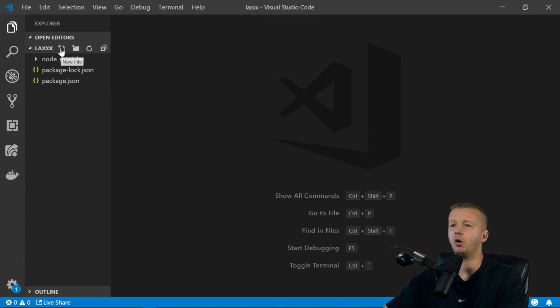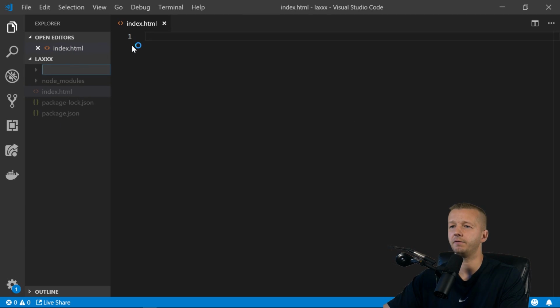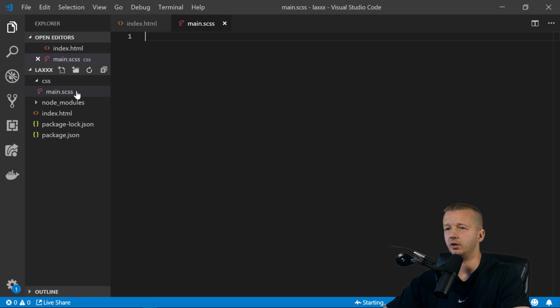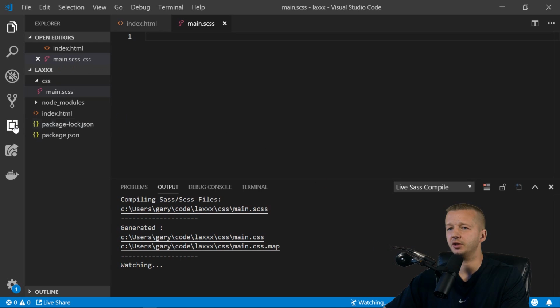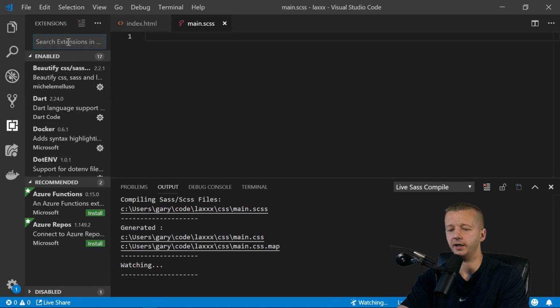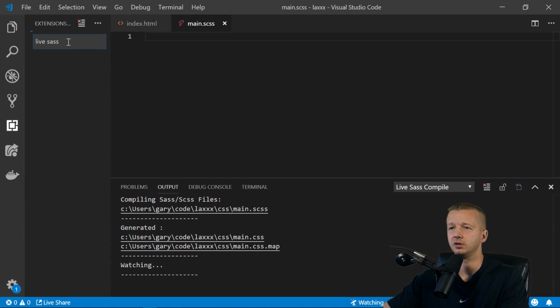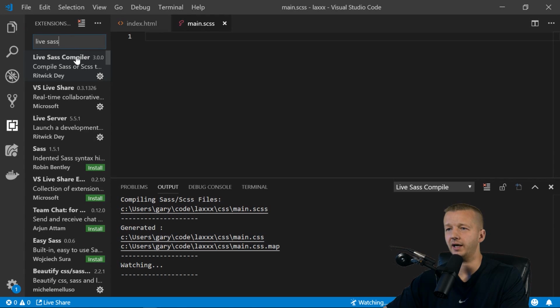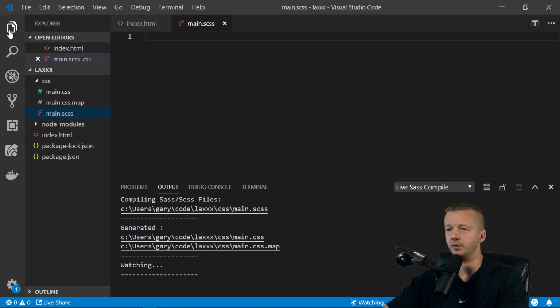Okay, so now I'm going to make an index.html. I'm going to make a folder, css, and we'll just put a main.sass file. And momentarily, I'll click on Watch Sass, and if you don't have this option, you're going to have to go to the extensions and type in Live Sass, and you want the Live Sass Compiler. We're also going to want Live Server right here as well, and we're going to use that momentarily.